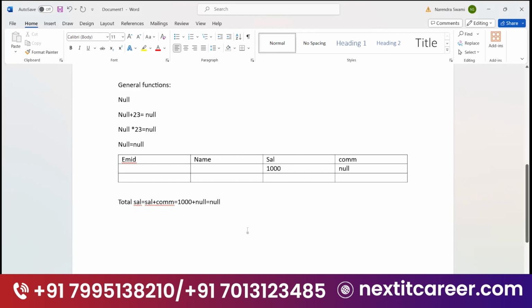So this null has to be replaced with some other value or default value. To deal with that, we have functions such as NVL, and also NVL2, and also the COALESCE function.